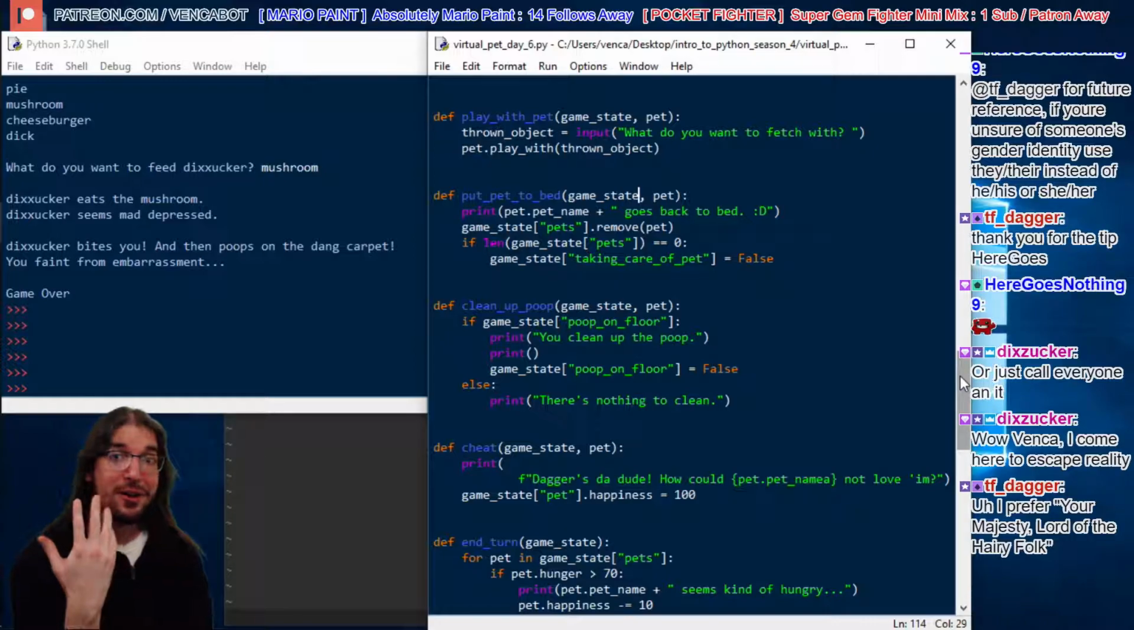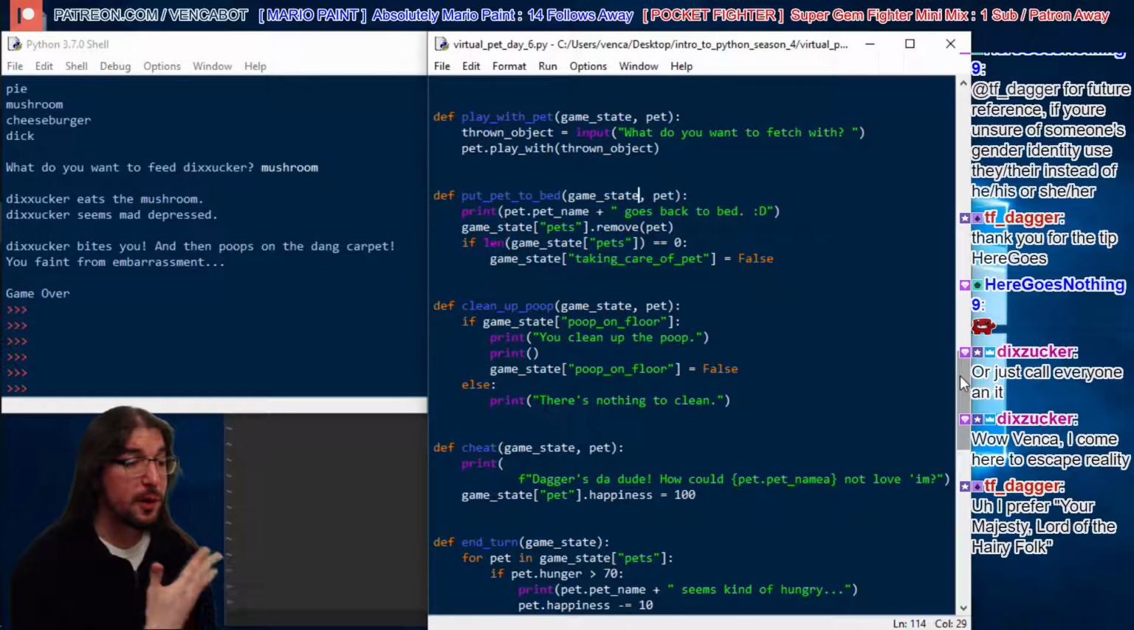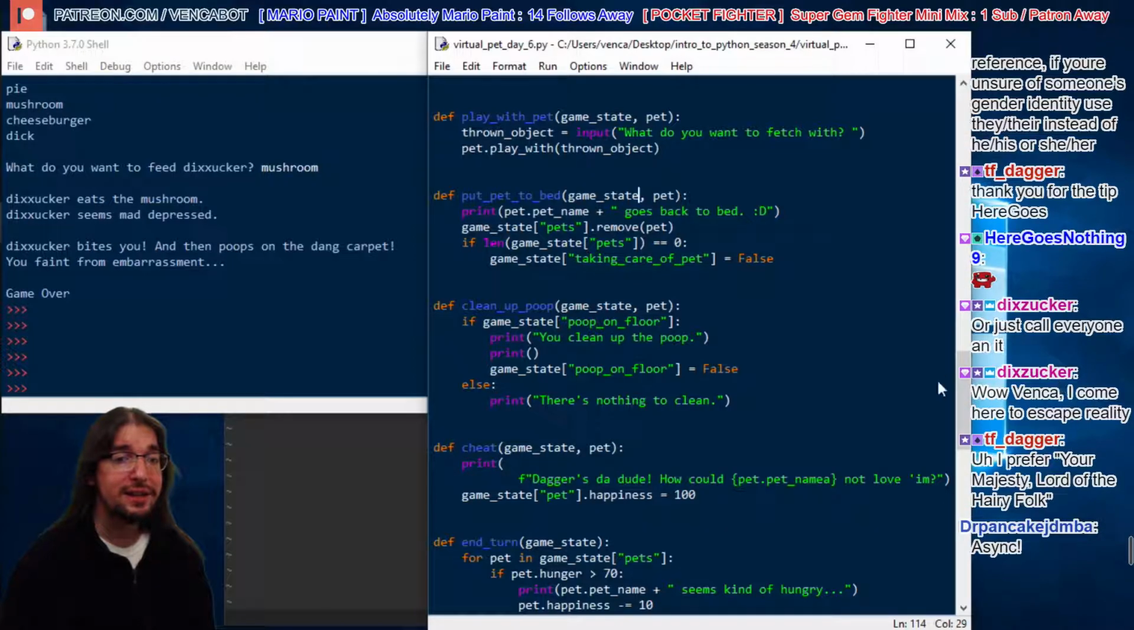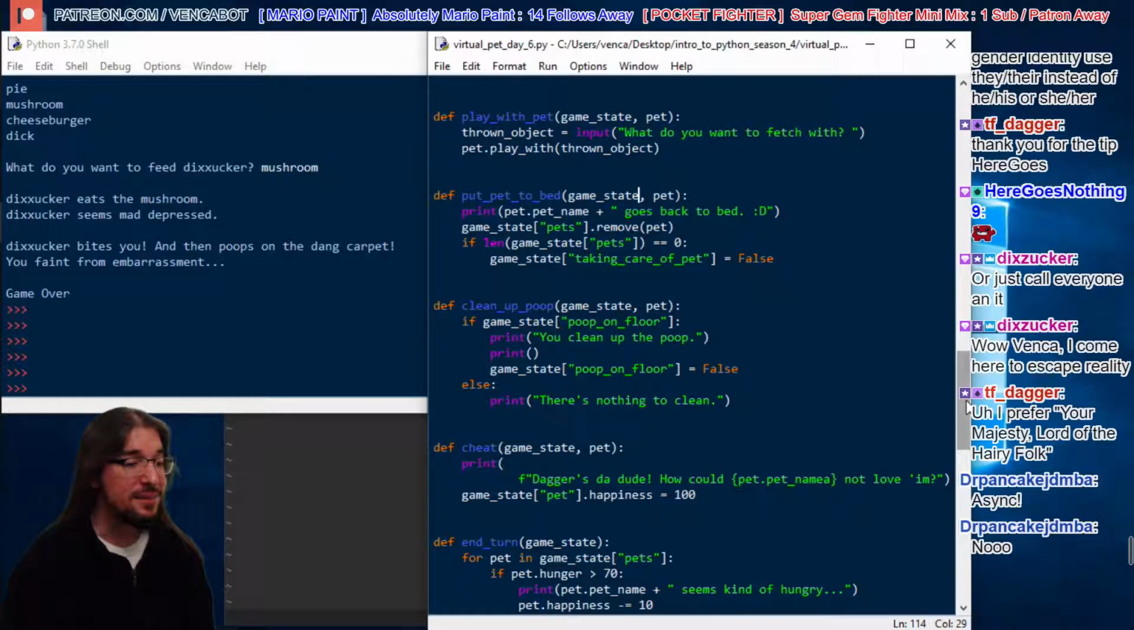Well, what do we know that is a system where all these functions would always have access to the game state? Well, it'd be an object, right? We're talking about methods. Methods always have access to self, right? So why don't we make an object that refers to the game state?